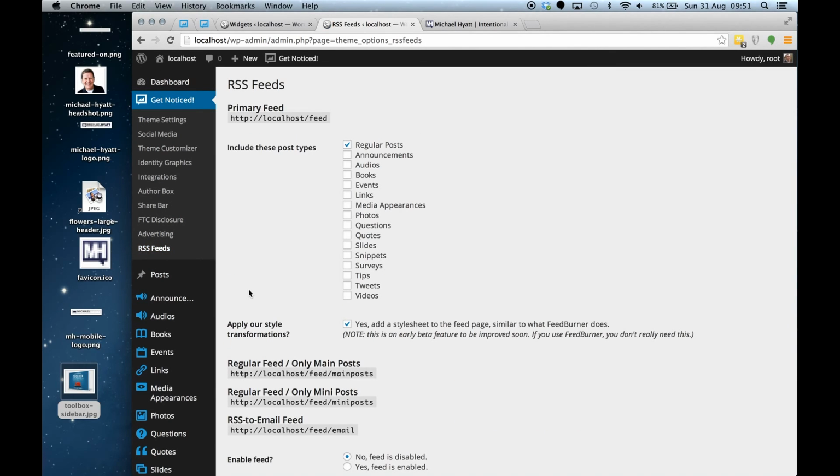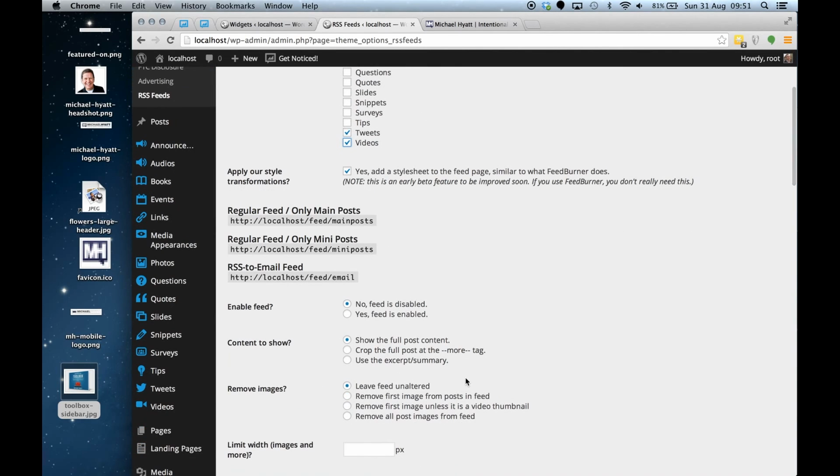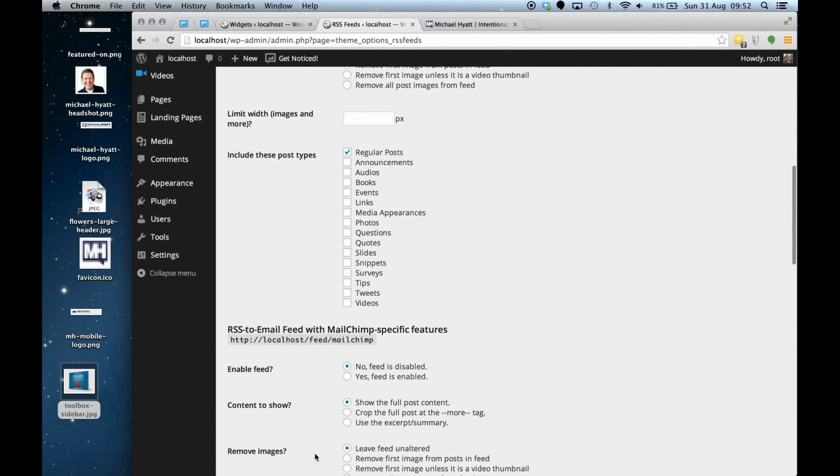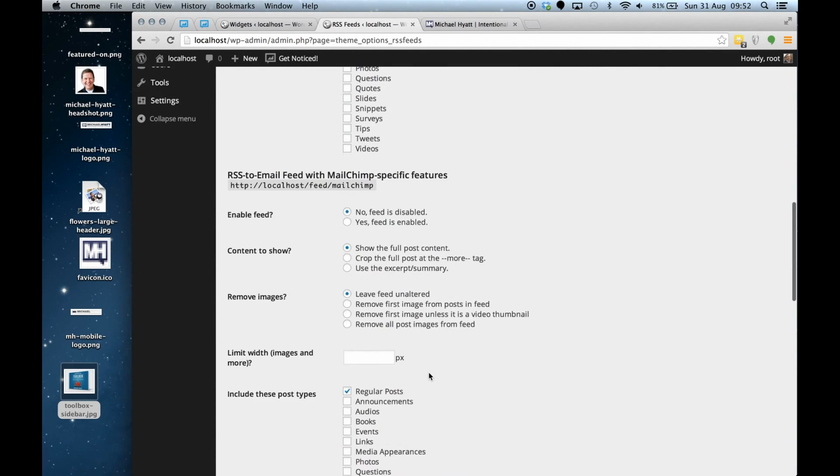Finally, we have RSS feeds. If you want to only include certain things in your RSS feed, by default it only shows regular posts, but maybe in your feed you also want to include tweets or videos. You can do that here. This shows all your links.